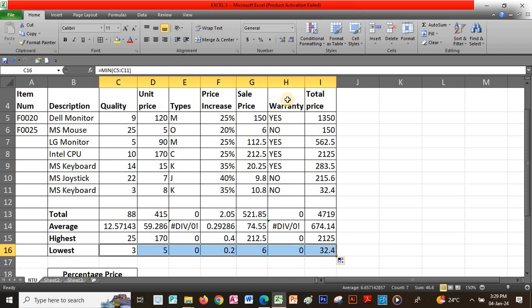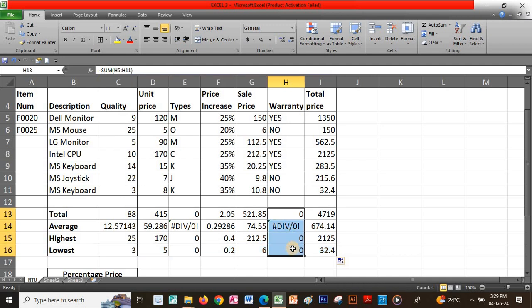After that you can see that the warranty and the types, which are letters, are giving us errors. So you just highlight those particular cells and you click delete on your keyboard. You also highlight this and you delete them, because the letters cannot have the total, average, highest and lowest values. So we only calculate where we have the figures or the numbers. That is where we calculate the values.